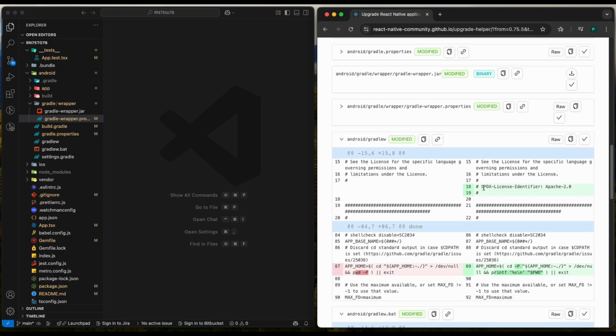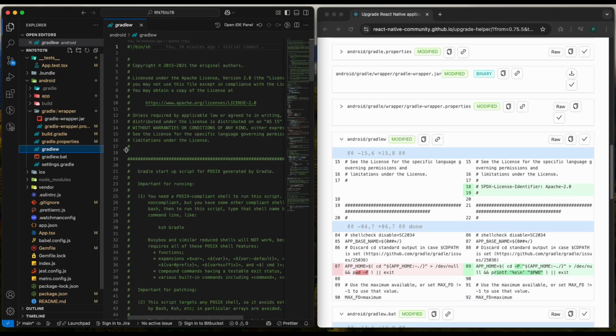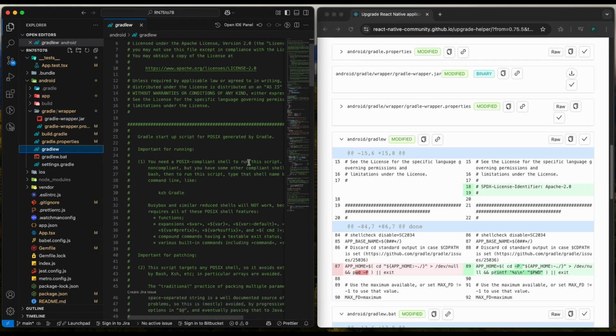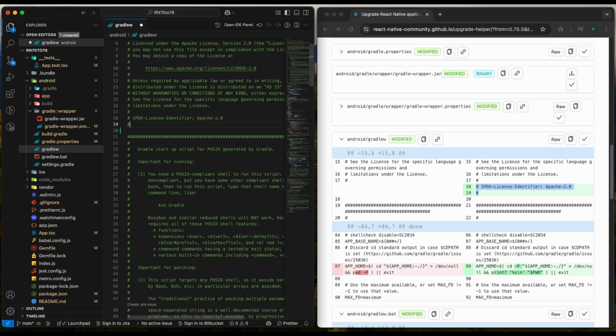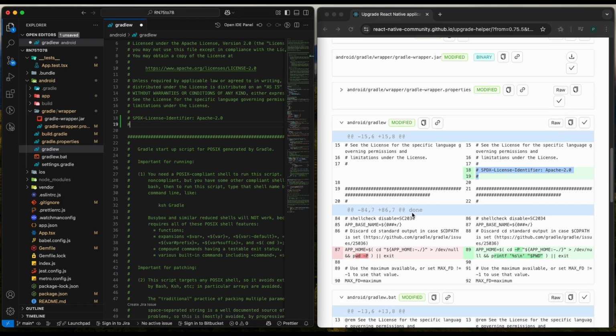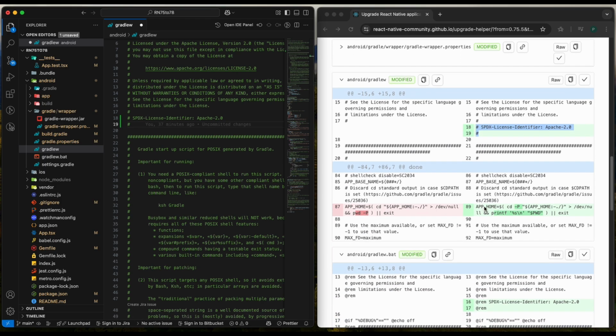So next file is gradlew, which is under android. And this is the file. We need to change that line. Let's copy and find where we need to add. Yeah, so here we need to add that line. Let's copy the next line.